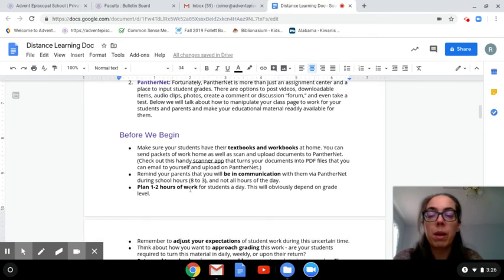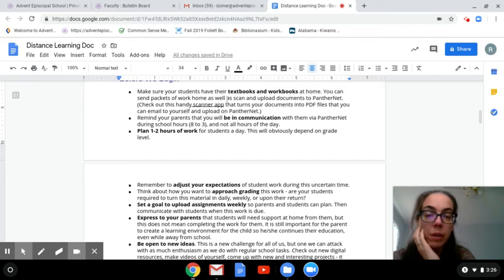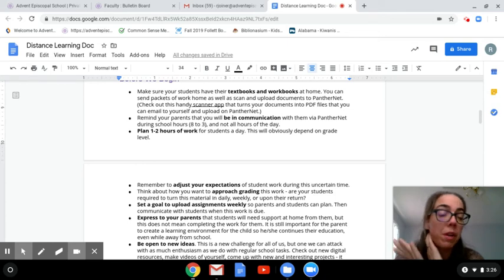Before we begin, we need to make sure that the students have their workbooks and their textbooks, because I know the last couple of days we started sending them home. And then some of you sent packets of work home as well to get them started. That's great and fantastic. You can obviously take those documents and turn them into scannable documents. On this particular document, there's a scanner app called iScanner, and Anna told me about it, and it turns whatever you take a picture of into a PDF. It's magical, and you can just email it to yourself and upload it, and it's great.